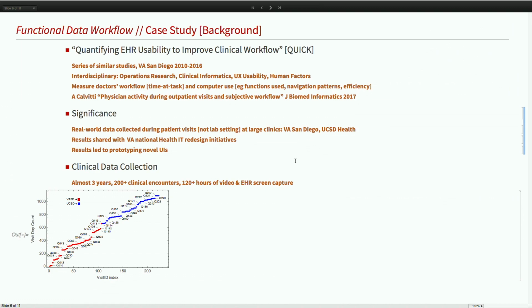But we shared these results with various Veterans Administration national initiatives to improve the health IT. They really liked the results, and in fact, it was even cited in Congress. And then we actually used some of these results to do some HIT redesign.